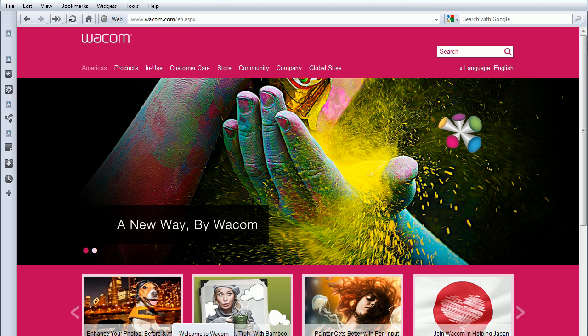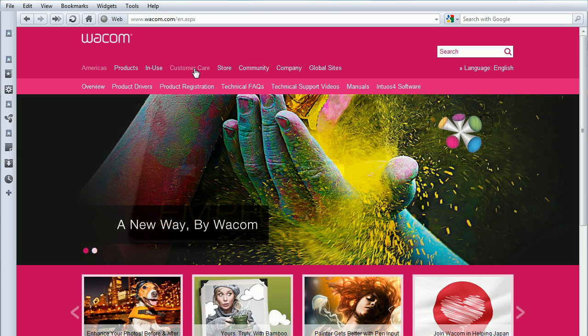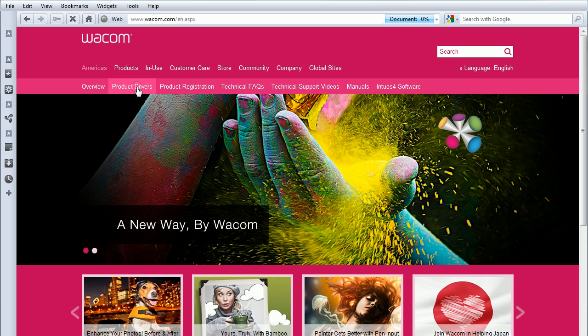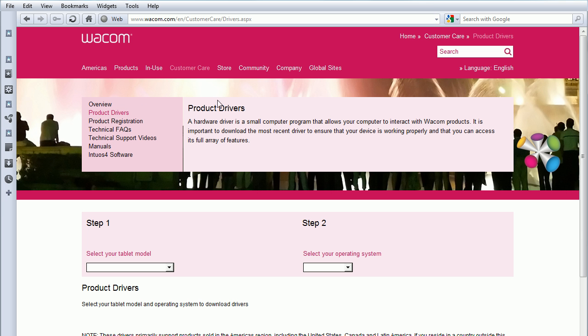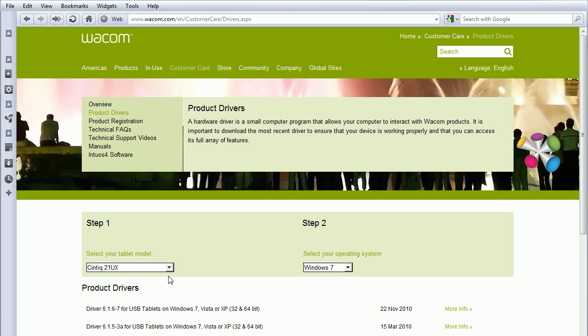Now, I'm using the Wacom Cintiq 21-inch right now. What you would do in either case is to go to your customer link, select product drivers. It'll take you directly to the drivers. We're going to select our tablet model. And since I am using the Cintiq here, I'm going to scroll down, Cintiq 21UX. Then what we need to do next is select our current operating system. I'm using Windows 7 currently. We'll select that.